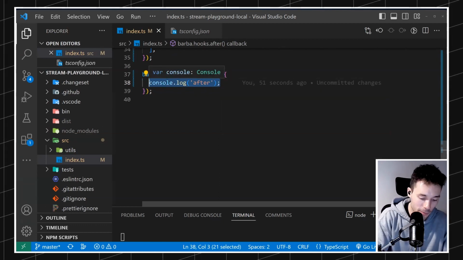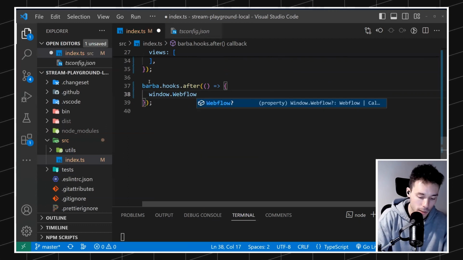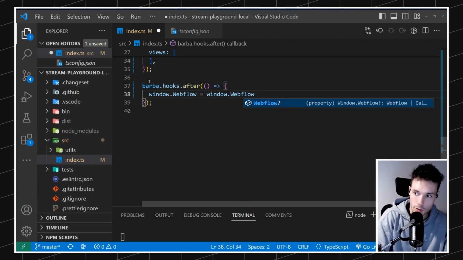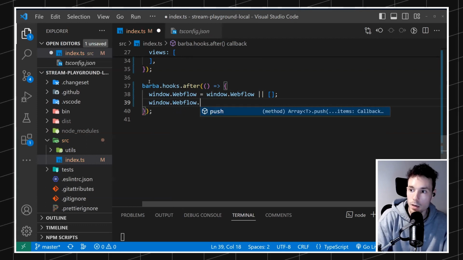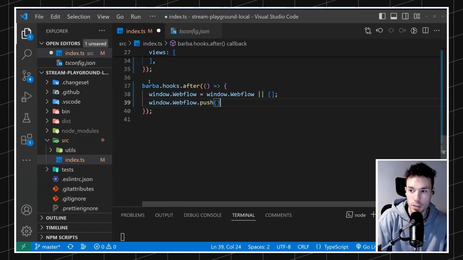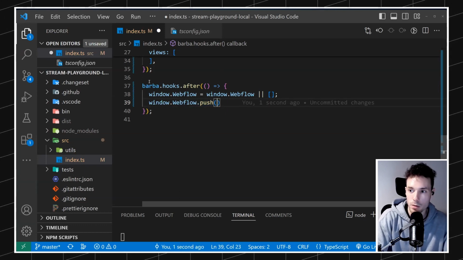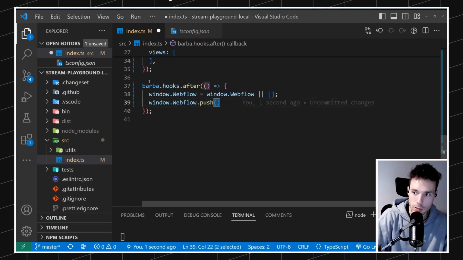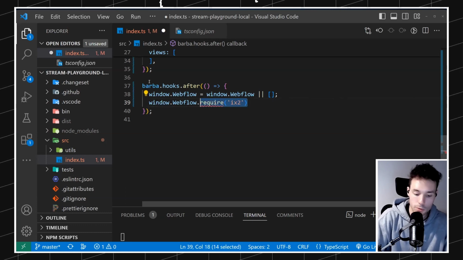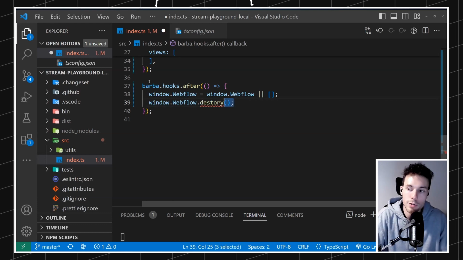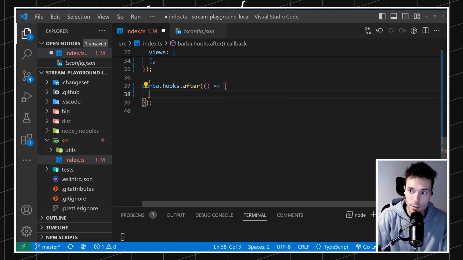Usually, you've probably seen this, you would do something like window.Webflow equals window.Webflow or an array, and then window.Webflow push. Actually, no. Here you would probably say window.Webflow require ix2, and then window.Webflow destroy. So you would just do everything manually, or you can just use tsutils.